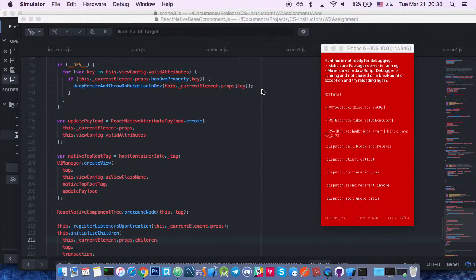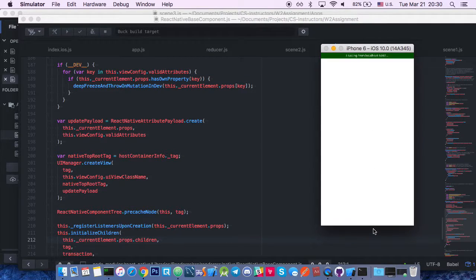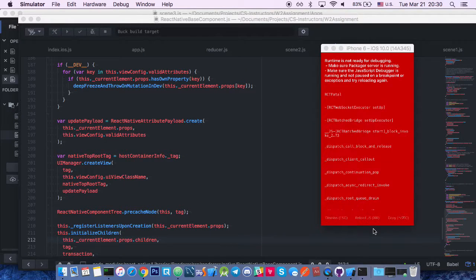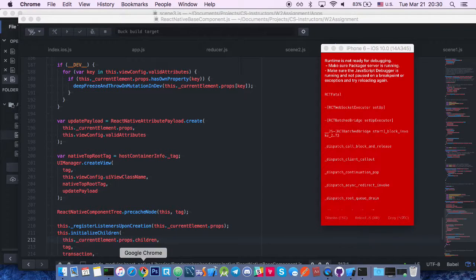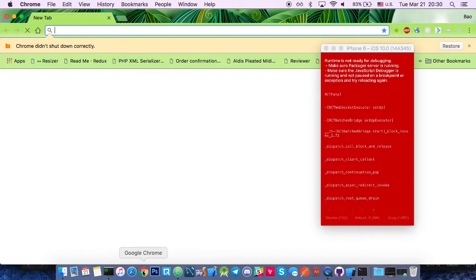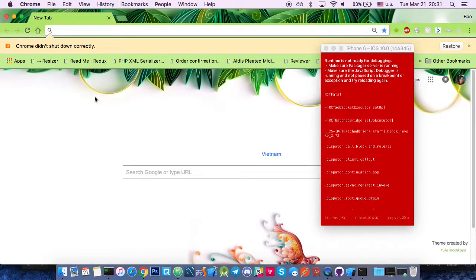Where is Chrome? Reload. Click reload down. Debugger is not allowed. Yeah, I turned it off. Just kidding. What's wrong? Okay. I think it's okay with the algebra. Okay. There we go. Cool.